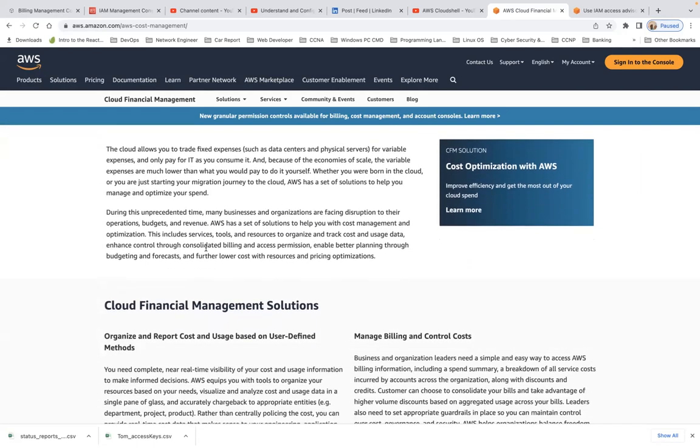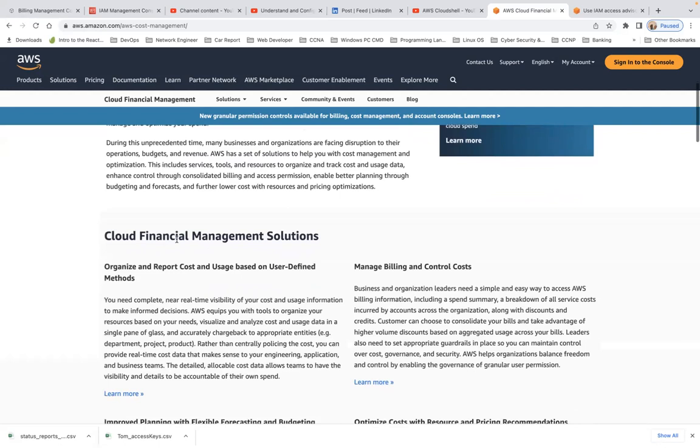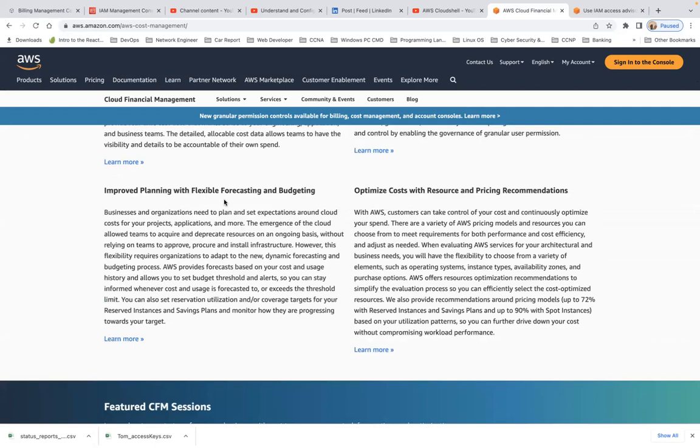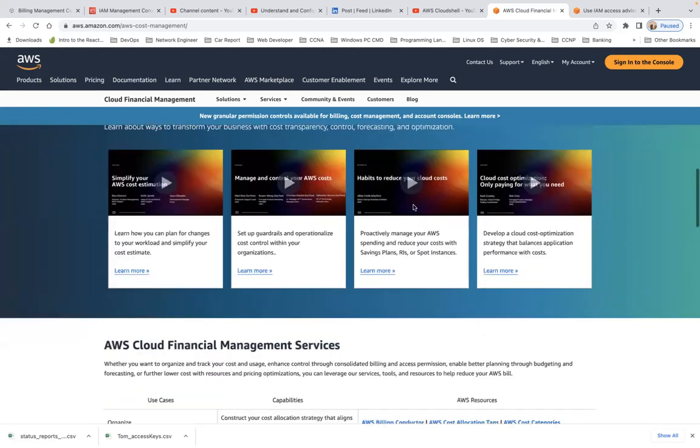So basically, it goes over the cloud financial management solution. It organizes and reports costs and usage based on your defined method, so you can manage billing and control cost. It improves planning with flexible forecasting and budgeting, and optimizes control with resource and pricing recommendations. So there's a lot to learn here.